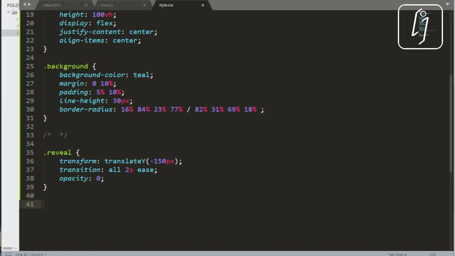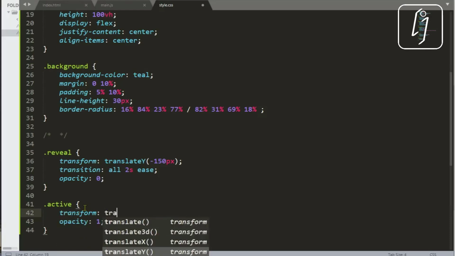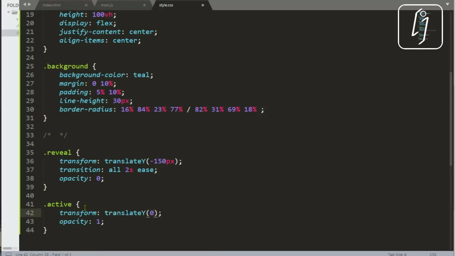And for the active, when we add this active class, or when we scroll down, we need to return the opacity to 1. So opacity to 1, like this. And also the transform, we're going to return to its first state or first position: transform translateY to 0 pixels, like the main point where it was at first.